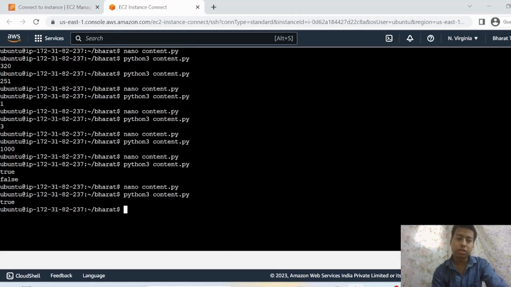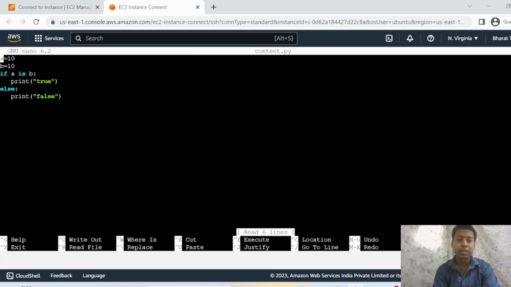So this is about identity operators. Another identity operator we have is "is not". So we can say if A is not B. "is not" will check if A and B are not the same object, right? If this condition is true, then it will return true. If this condition is false, it will return false. Let's check.